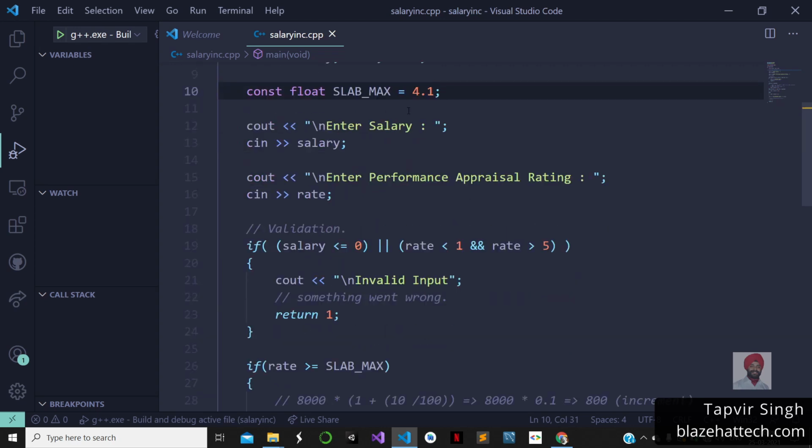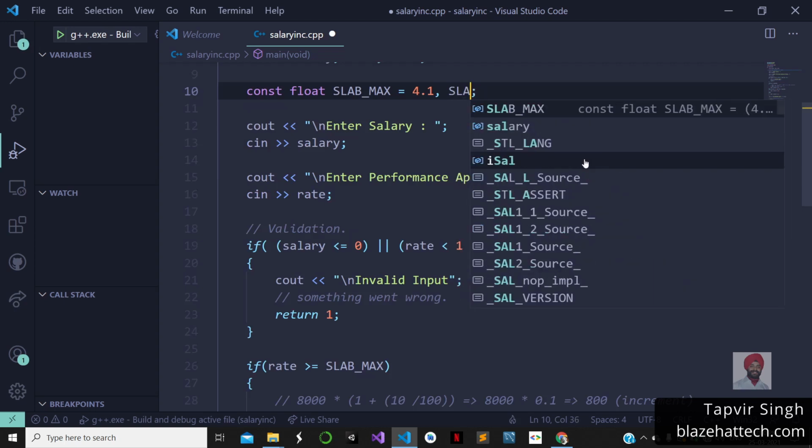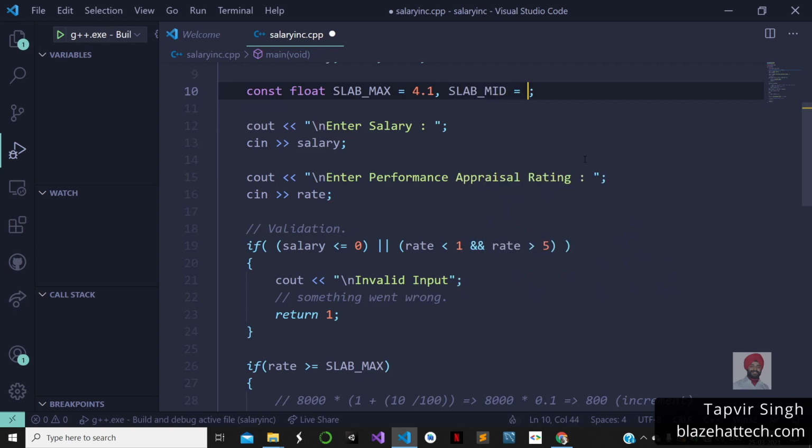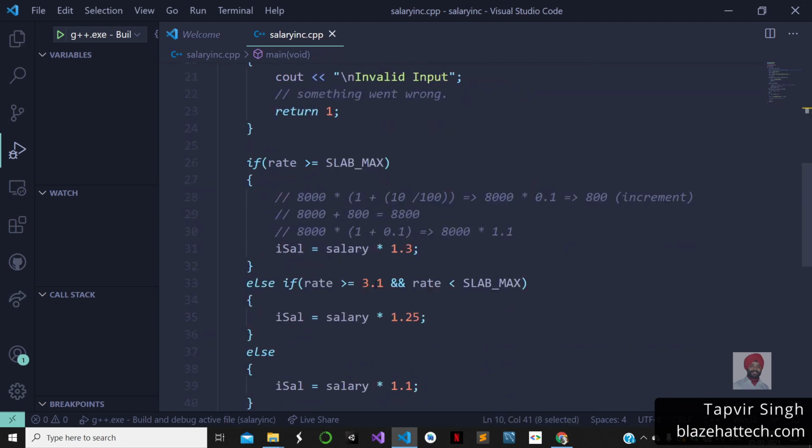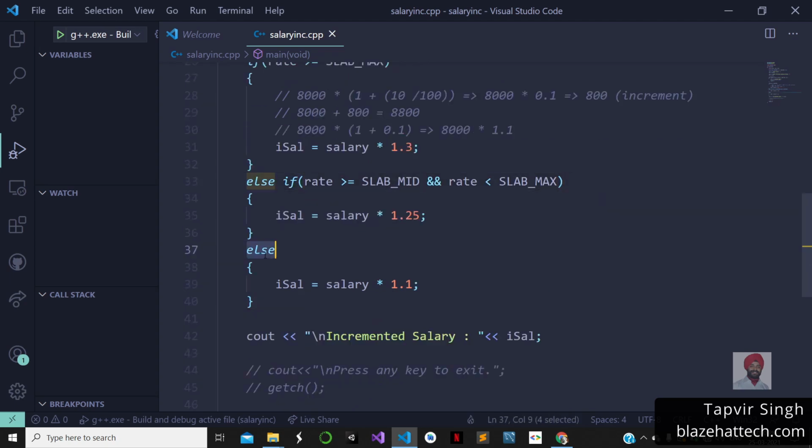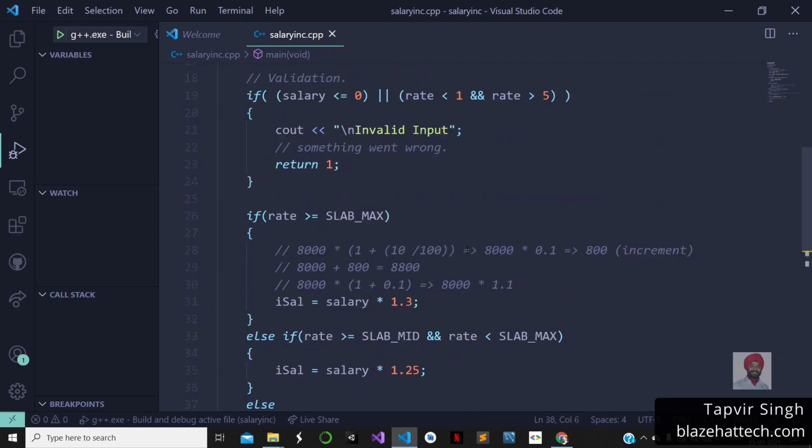I'm going to say slab maximum as 4.1 and then slab mid as 3.1. Why mid and why not minimum? Because I don't need to declare minimum, because instead I'm using an else statement here.